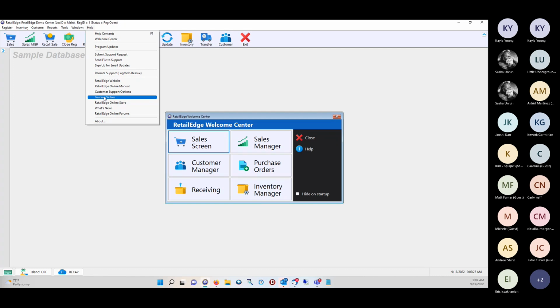And these are things from how to do imports, exports, how to create discount rules, how to set up your RetailEdge workstation so that you can email receipts to your customers. Now, if you're not utilizing these tools, the how-to is all right here.